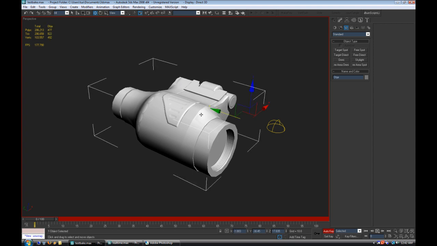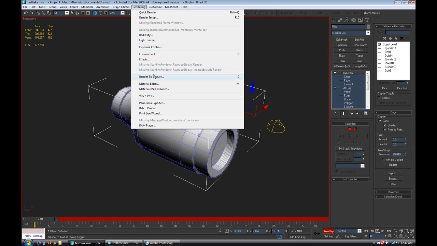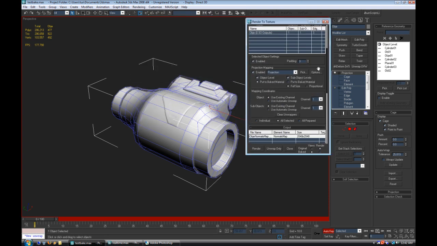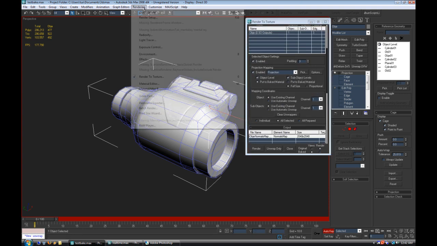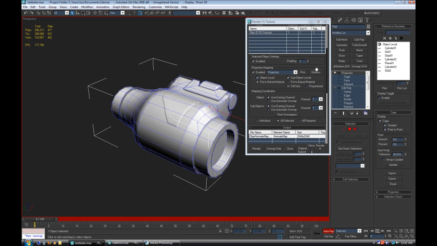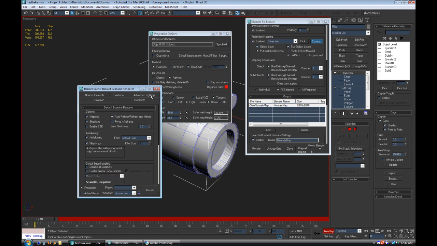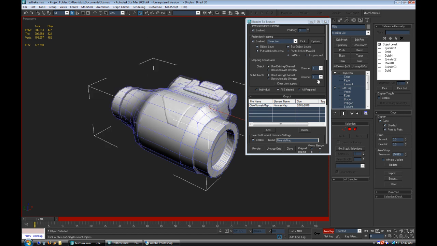So next we're going to select the low poly. We're going to go to render texture, and also make sure light tracer is on before I forget. That is pretty important. So anyway, ray miss check should be off. Turn off Global Super Sampler because we don't need it. It's going to take longer if we do.